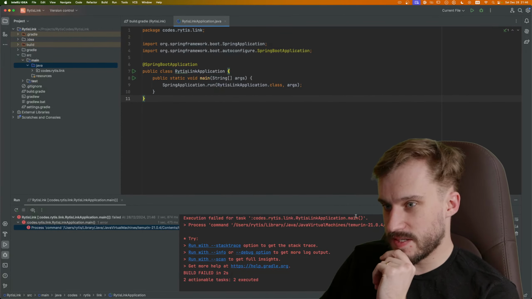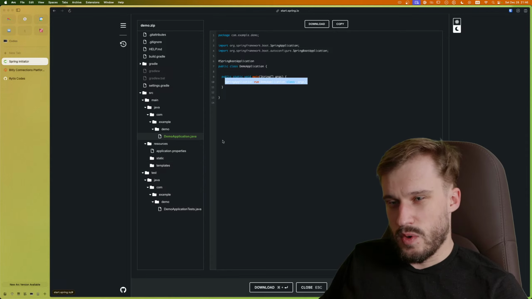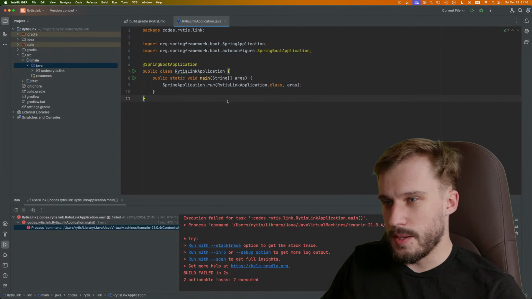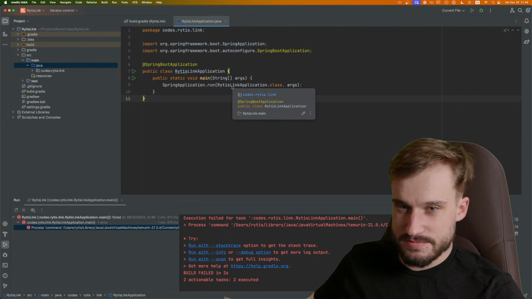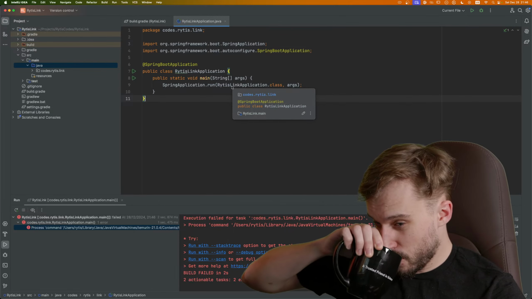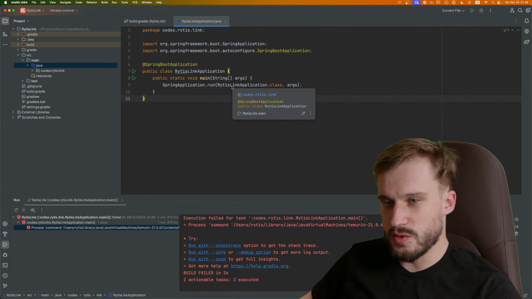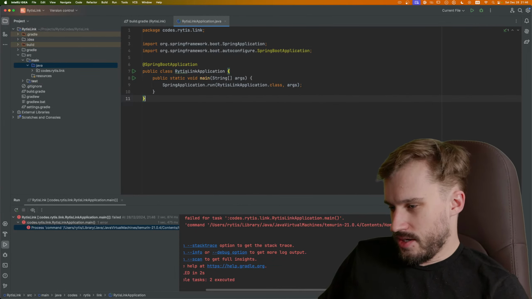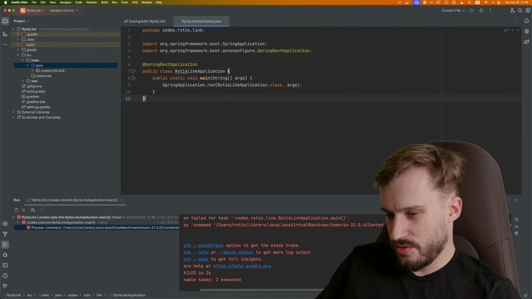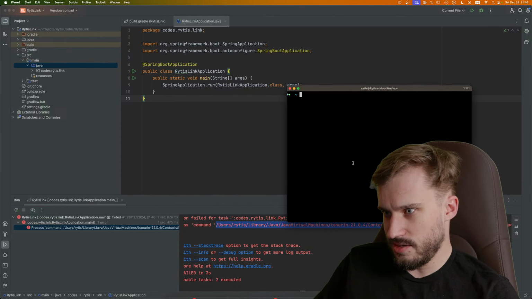And for some reason, it does not want to run. I wonder why. I guess these streams are just some sort of debugging streams. This does not give any information whatsoever. Finish with non-zero value. Is it because I don't have a 21 Java? Is that it?